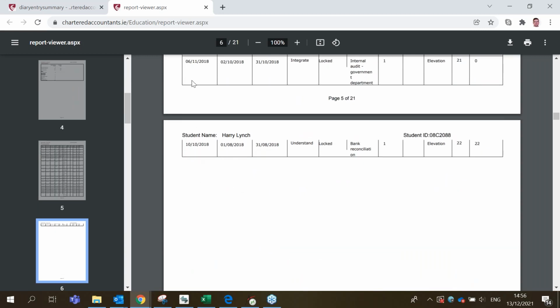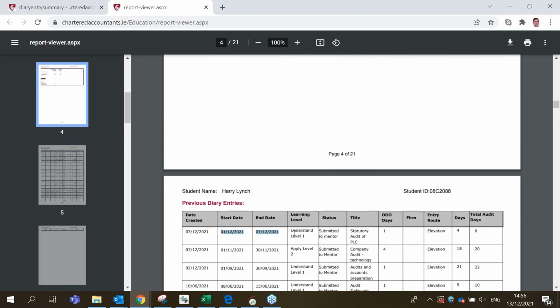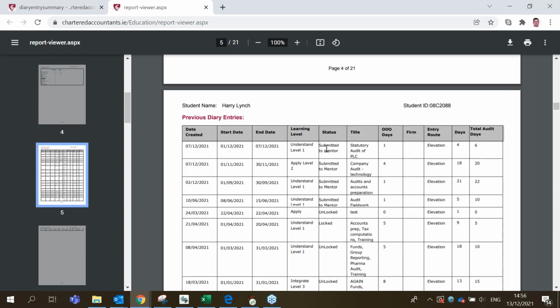On this page, we see a grid containing all diary entries, and the far left column is the date that the trainee created the diary entry, and then the start and end dates, and they start from the bottom, working their way up to the most recent. So the most recent entry here is the 1st of December is the start date, and you can see the 4 entries are submitted for review.